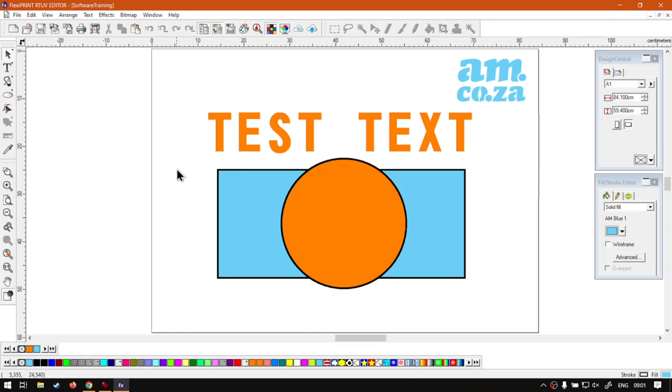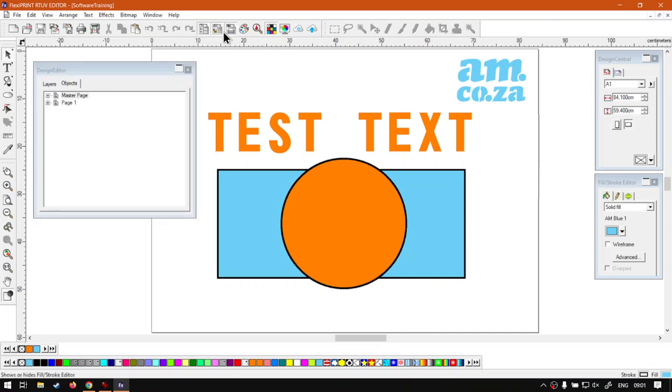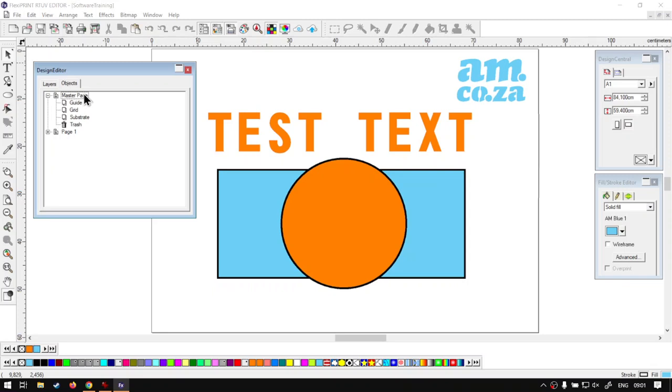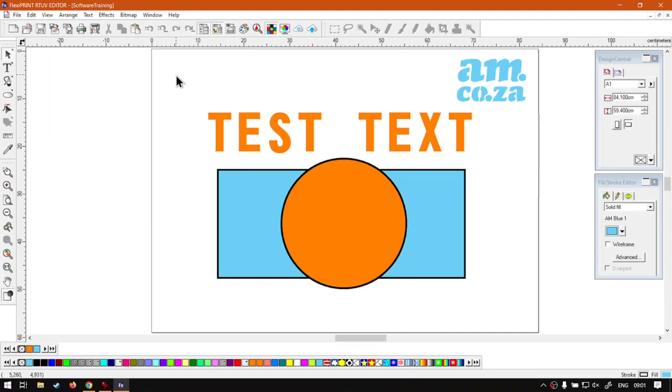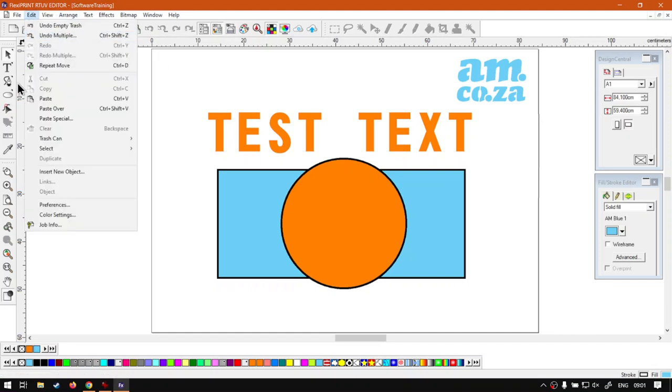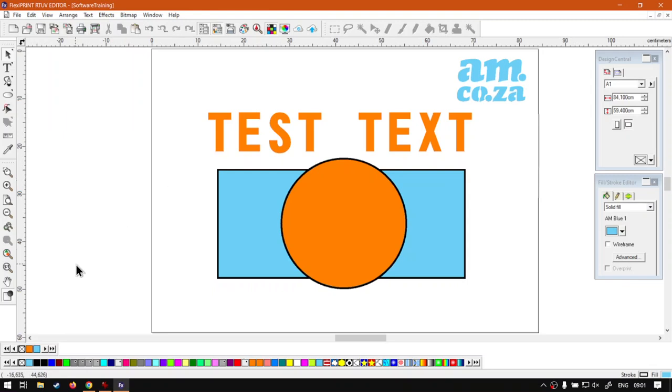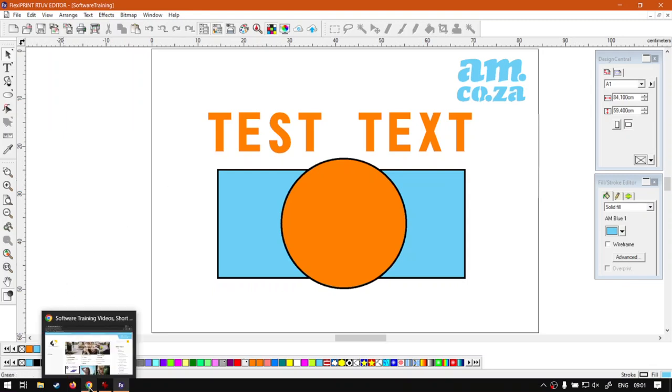Otherwise, just a quick recap. In order to find stuff from your trash, you want to go to your design editor on our primary toolbar here. Go to the second tab, objects, main page, master page, then trash. You'll find it under there. And to clear your trash, you can go to edit, trash can, and then at the bottom there, empty trash.